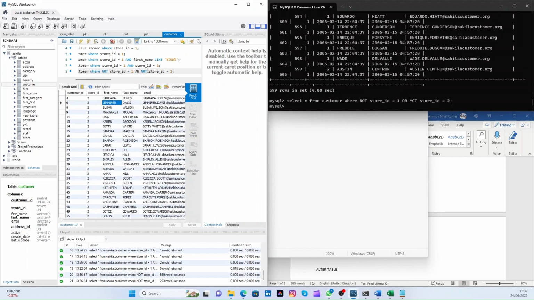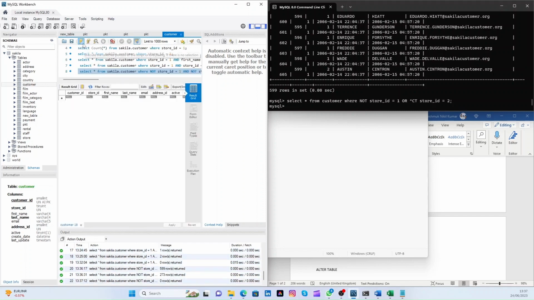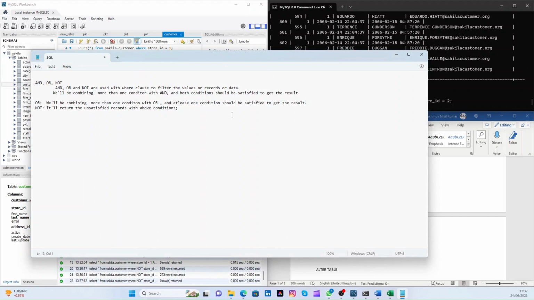Let's replace with this and let's see what happens. We got nothing. So we don't want 1 and we don't want 2. So that's why we got nothing here. So this is the one for AND, OR, NOT. Right, example.